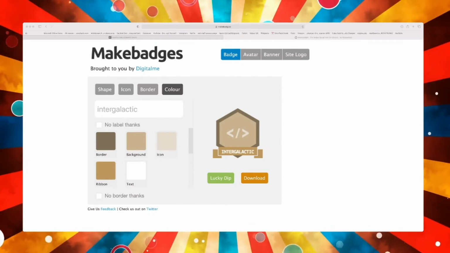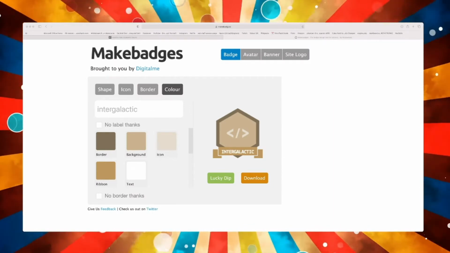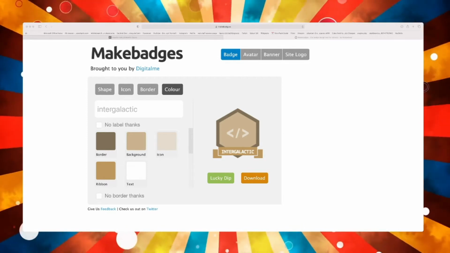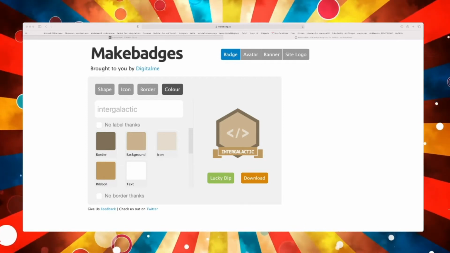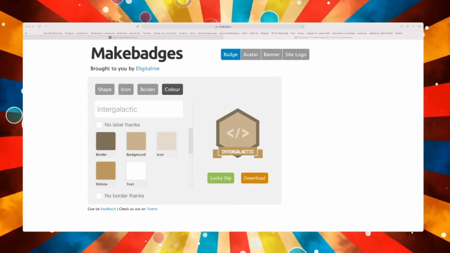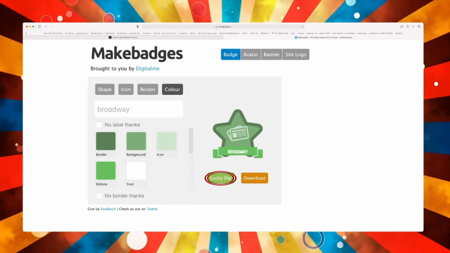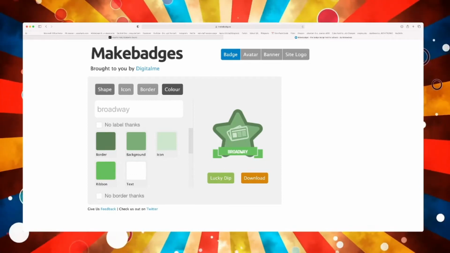So in the description you will find a link to this website for Make Badges, and you can basically go there. It's free, which is brilliant, and you can create your own badges to put on student work. Let's have a look at how it works then. You can use the Lucky Dip section here, where if you click on that it will just create different ones, or you can be brave and bold and go into creating your own.